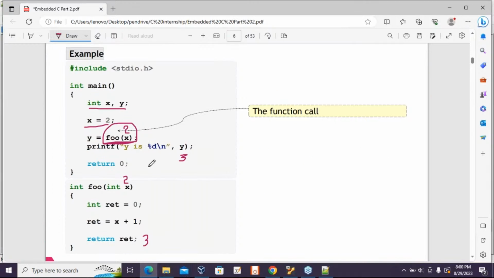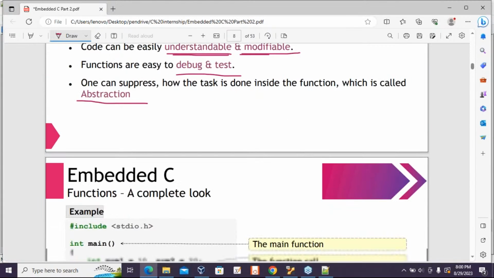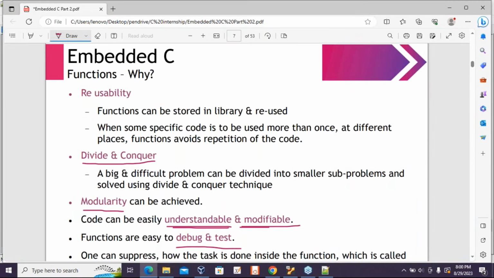So I'm repeating the previous slide, Venkatesh. foo of x, so I'm passing the value of x, which is 2, to the foo function. x is receiving 2. Now being in the foo function, you are going to perform x plus 1. 2 plus 1 is 3. 3 gets assigned to RET. I'm returning RET, which is 3. So 3 gets assigned to the variable y. And if you print the value of y, 3 will be printed. And these are the functionalities, or I would say the advantages, of having a function return.